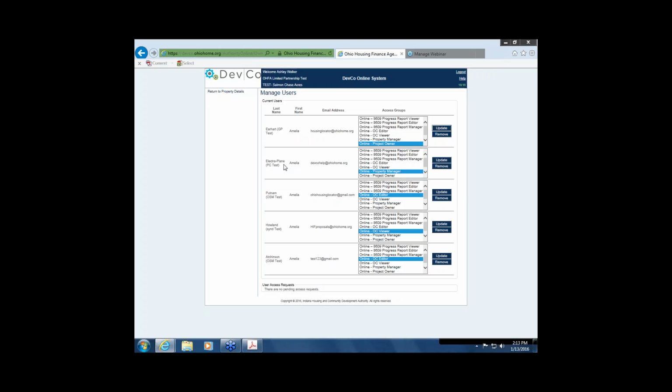Next is the OC editor, who has permissions to edit information on the property. And we have Amelia Putnam as our OC editor. Lastly, the OC viewer can only view information in the property. And we have Amelia Howland as our OC viewer. This is included in the handout that you can access from the webinar session.